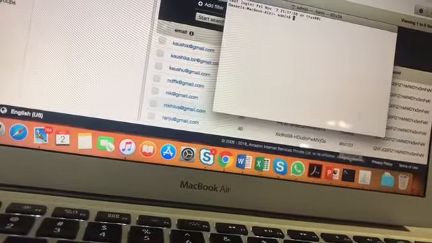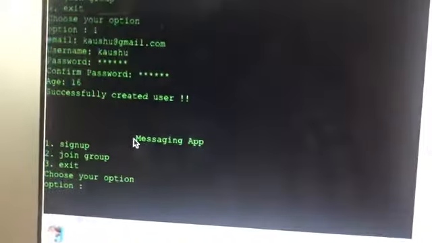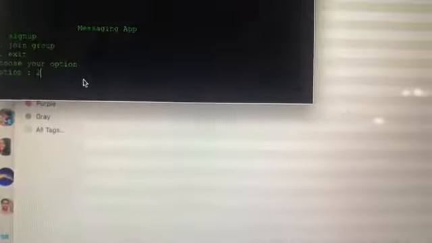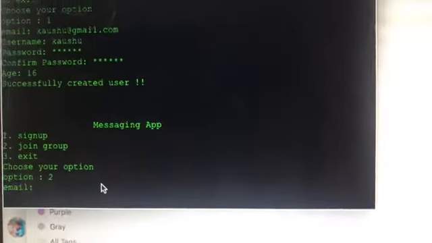Okay. Now let's go back to our input program. So we have successfully created the user Kaushu, and the next thing is to join a chat group. So give the option 2 here, and once you wish to join a chat group, it is going to make you log in to verify the user.